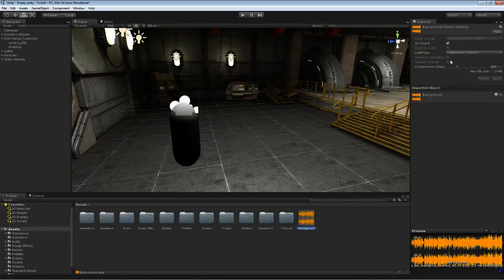And so we only really have a few options here. We have 3D sound, which we can check and uncheck. If we uncheck it, it becomes a 2D sound. If we check it, it becomes a 3D sound. We have force to mono, which means we're basically going to play it on one channel, but we can't force this one to mono. We can choose how it's compressed, whether it's streamed or decompressed on load or in memory, and then we can choose our compression amount, right? I'm not going to mess with any of that right now, but we certainly can. But if you don't know a lot about audio, I would just leave these alone.